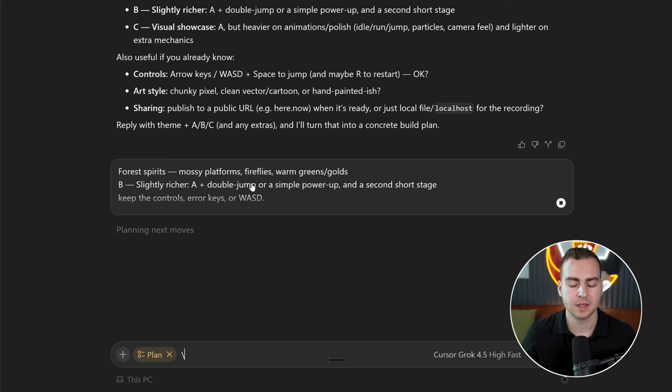I'm going to press enter, and ideally what's going to happen now, because we're in this plan mode, is that Cursor is going to start creating a detailed plan for us. We can review the plan, and then only once we're happy with that, we can start executing it and building this out.